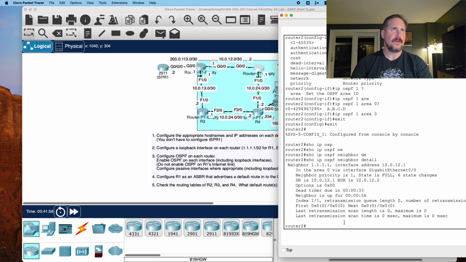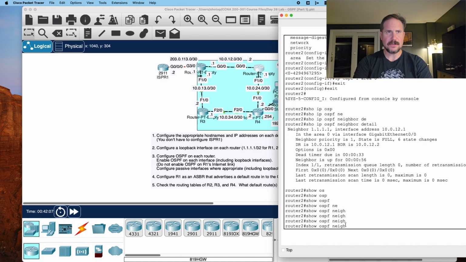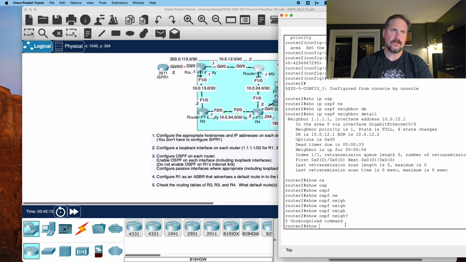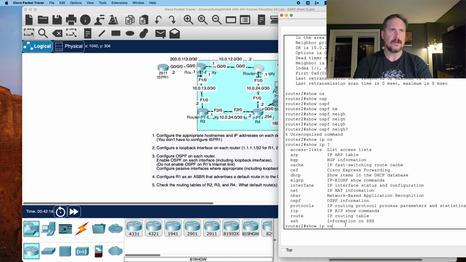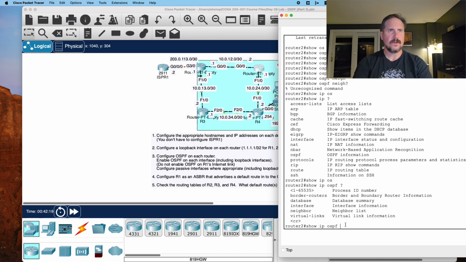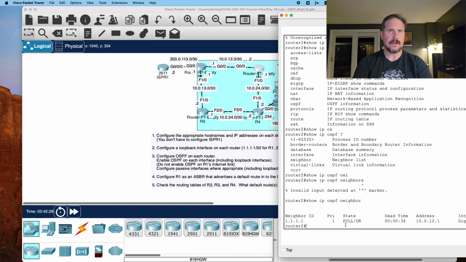All right, so that seems to be configured. There's a way to show the neighbors in a brief table. Show OSPF neighbors, nothing. Show IP OSPF. Show IP, yeah, OSPF. I want to take neighbors. Oh, that's it. Neighbor. Weird. Neighbor ID is 1.1.1.1. So the neighbor is the loopback address, which I just think is kind of strange. But maybe that makes sense.